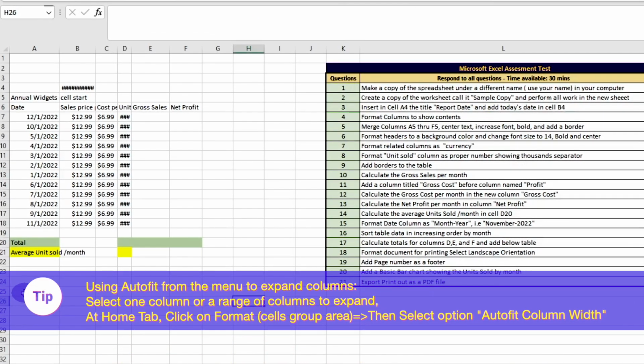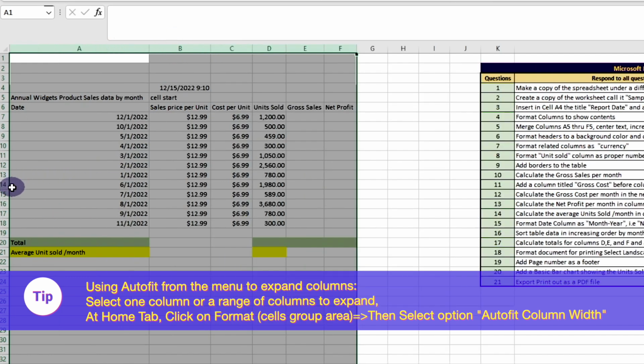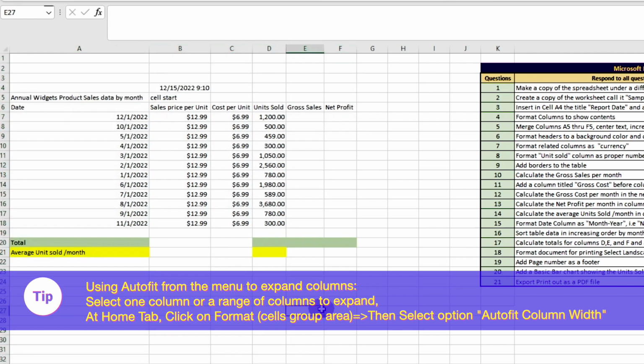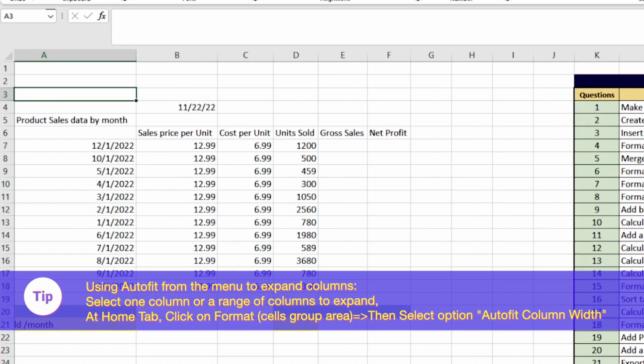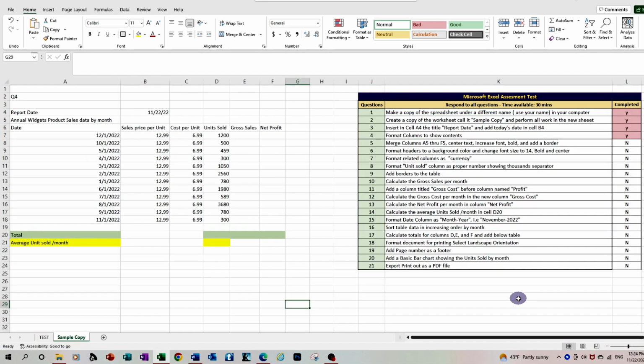Repeat this action for each column. An alternate way, and much faster, to perform this would be to select all the related columns and then simply double-click on the right-hand border of any of the column headers. Automatically, Excel expands all the columns to the related width to accommodate the contents. Let's mark this question complete and move on to the next one.